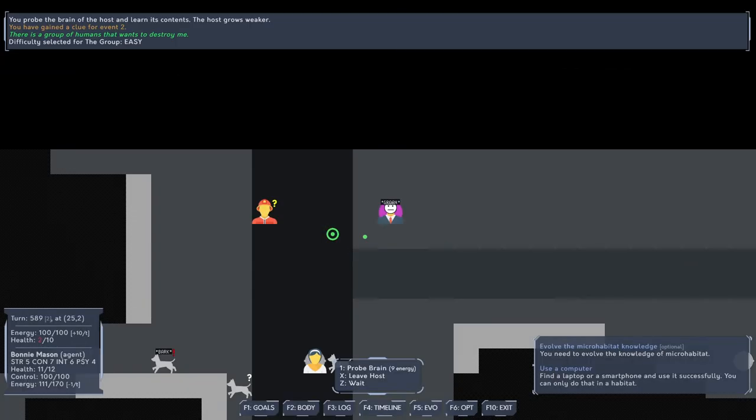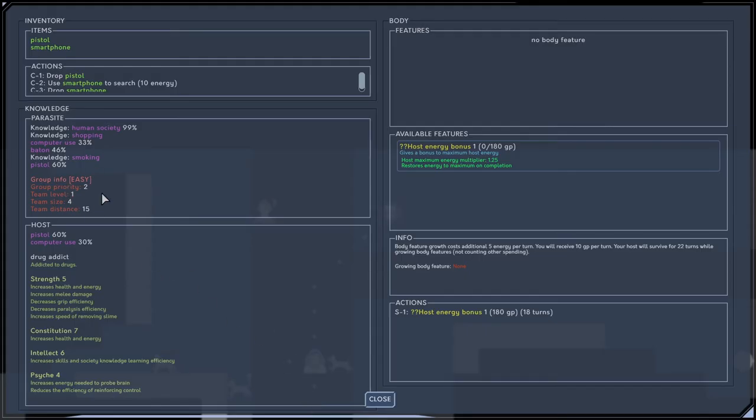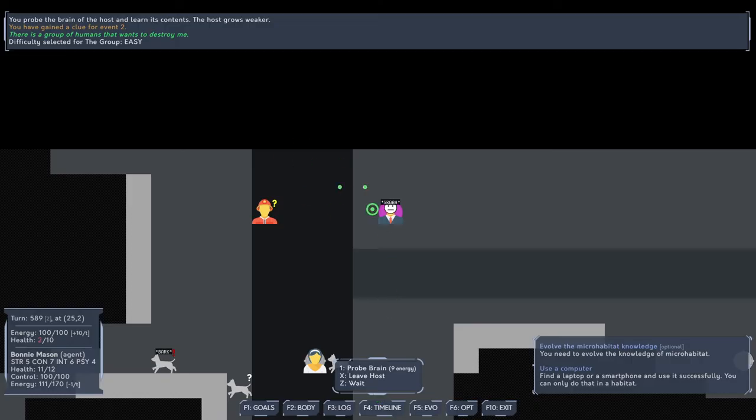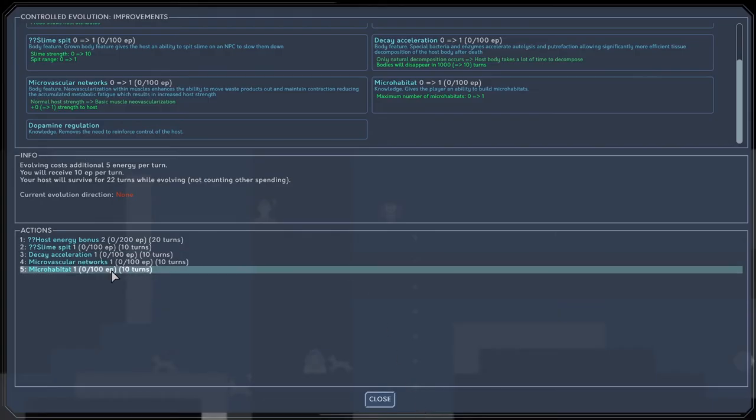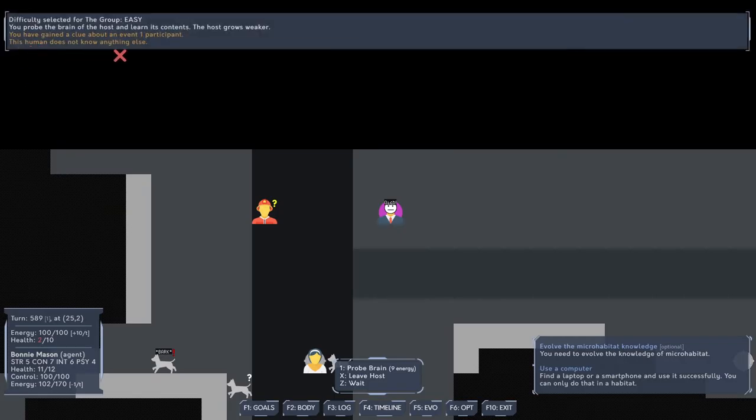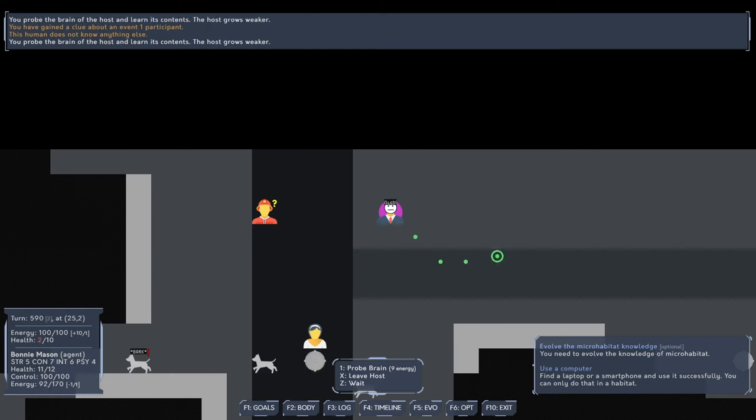Again, easy. And F to full screen again. Okay, so now in body, in this area we find group info, which I still don't really understand, so I'm not going to try to explain it, because you could read the text that just appeared. The main thing you need to know is to not build a microhabitat. The human does not know anything else, and also cannot teach us any skills.